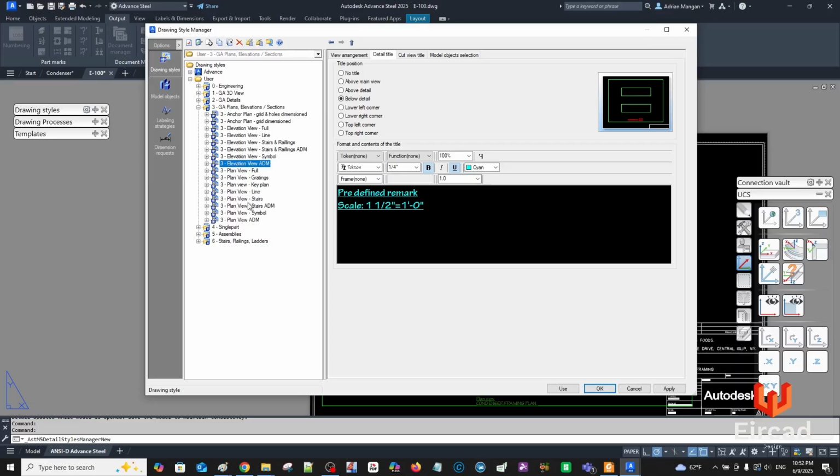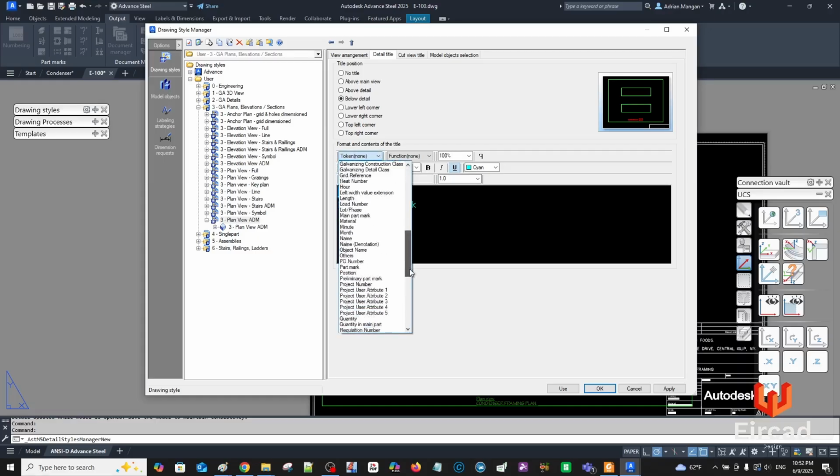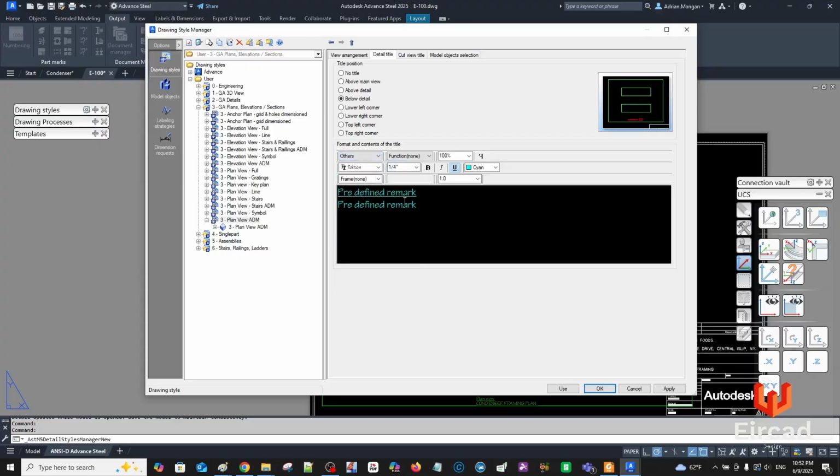So plan view ADM. So it's gone to the end. Trying to think if I'll put the ADM at the front. I'll leave it here for now. So we can see here, let's change this. The blue is easier to read anyway. And it is in Tecton here. I want to change this to other. So it'll bring in whatever I leave in the box.